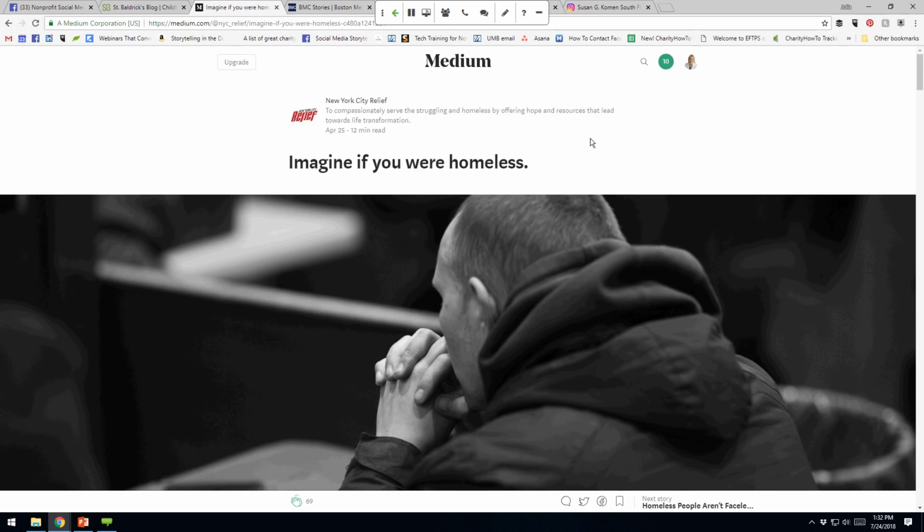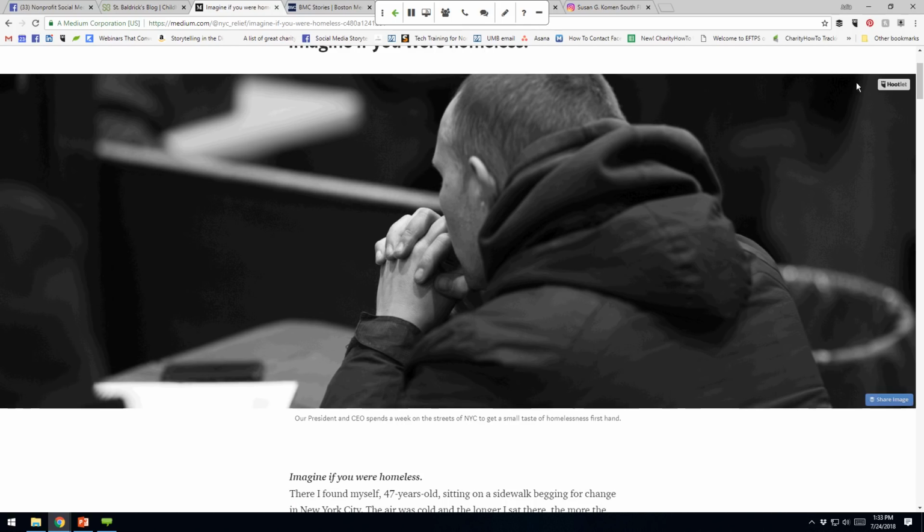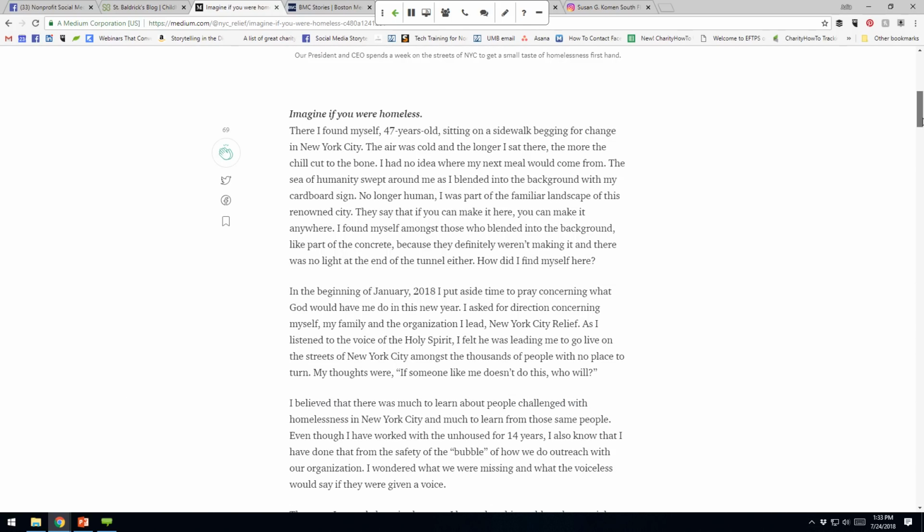And I love New York City Relief. If you're on Medium, you should follow them. Medium is a free blogging platform that you can use. You could also use LinkedIn publishing. But Medium is great because people go to Medium to discover new ideas and to share and to learn and to comment. But New York City Relief, they use it in such an amazing way. They really use the visuals in a fantastic way. This is all completely free. You just type in your text and add a photo. You don't need to know any kind of HTML, any kind of graphic design.